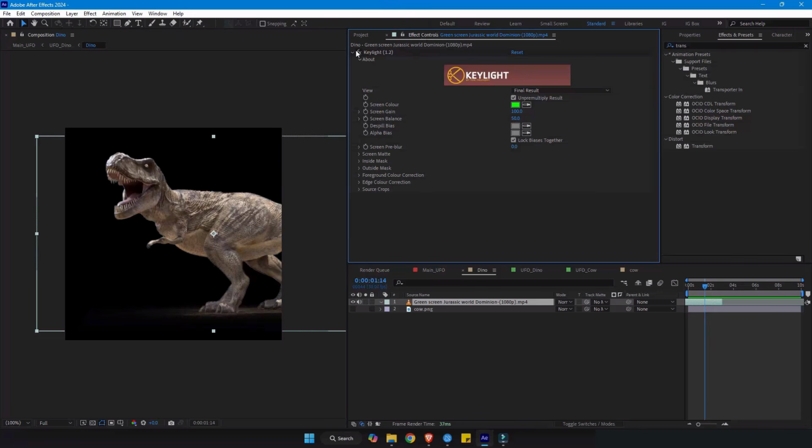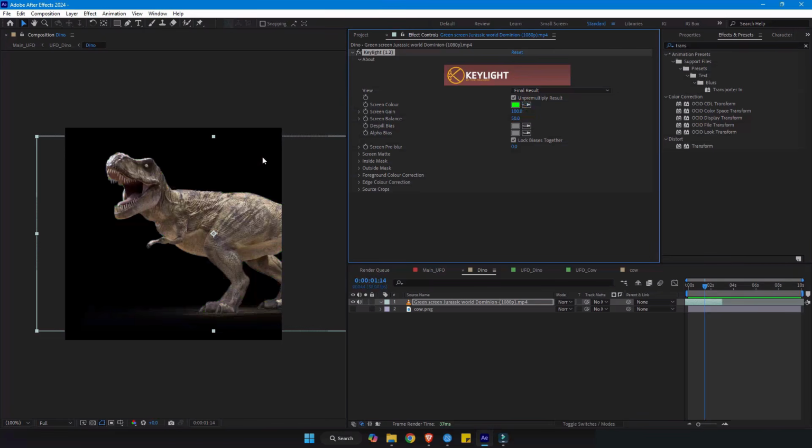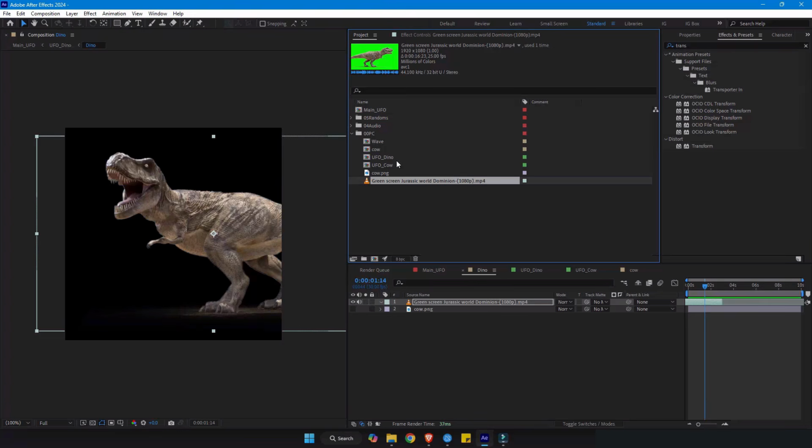And then you just apply an effect called Key Light. Key Light helps us to get rid of the green screen. This is the state of the effect once applied. All you have to do is pick the green color, and then you will have the effect ready. Now what you do is you go to the duplicated pre-comp.